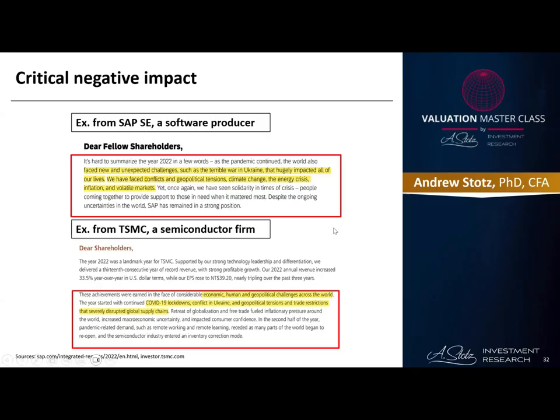For TSMC, they have talked about their negative impact from the economic, human, and geopolitical challenges across the world. They mentioned the COVID lockdown, the conflict in Ukraine, geopolitical tensions, and trade restrictions that severely disrupted global supply chains. So they have been facing some challenges. This may help you to consider the main risks affecting the firm through the letter to shareholders.